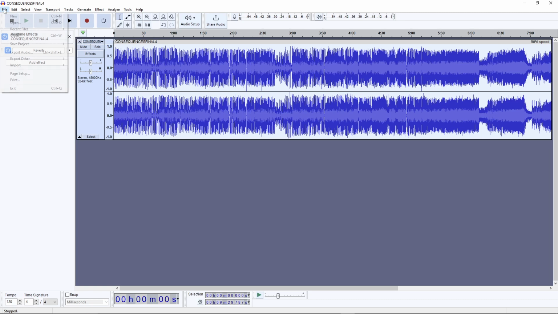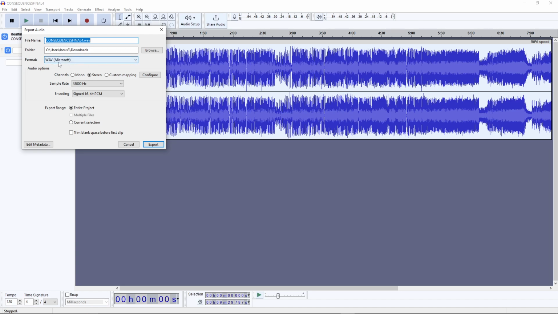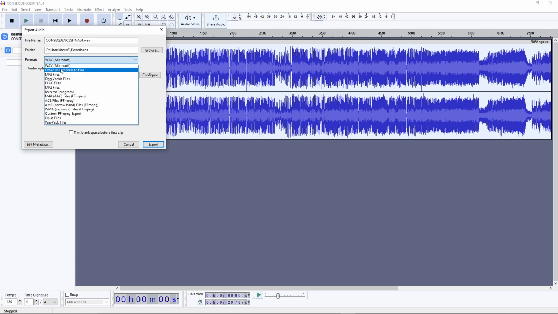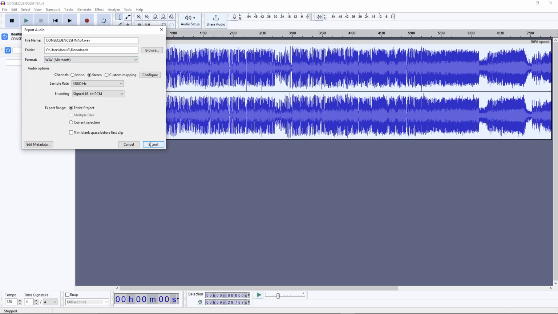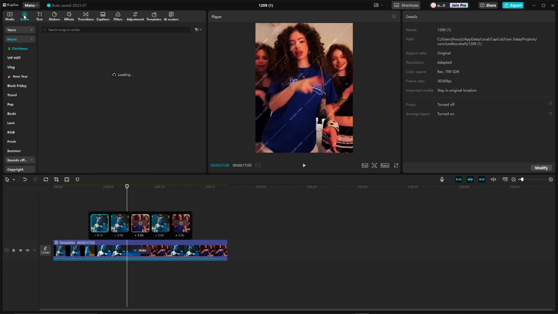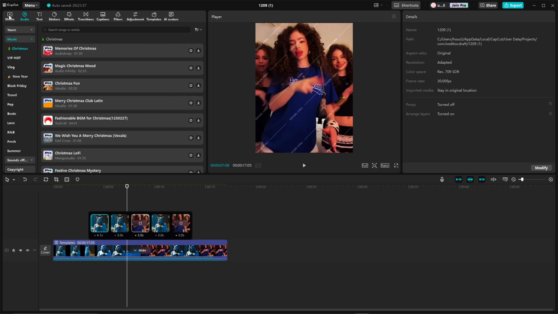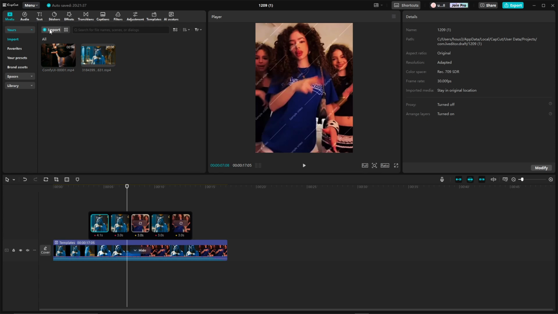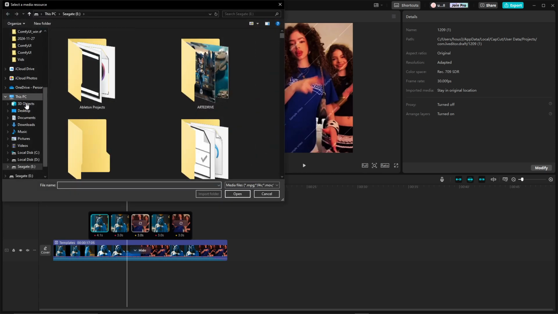So to do that, we go to File, and then we go to Export Audio, and here you can export it as WAV, or you have a variety of others to choose from. Then you can just click export there. That's going to export to your device, and then you're going to want to come back into Capcut, and if you go to the media tab here, and then you go to import, then you can search through your device in order to find that file that you have just exported.